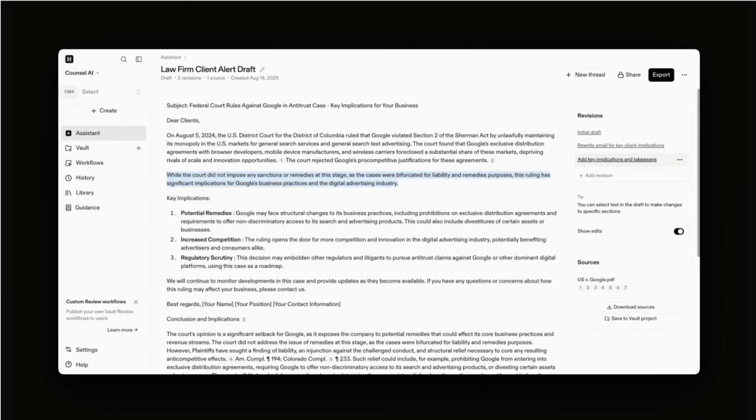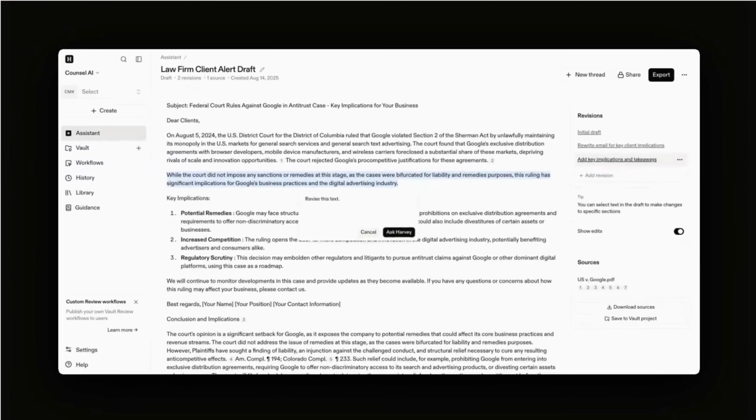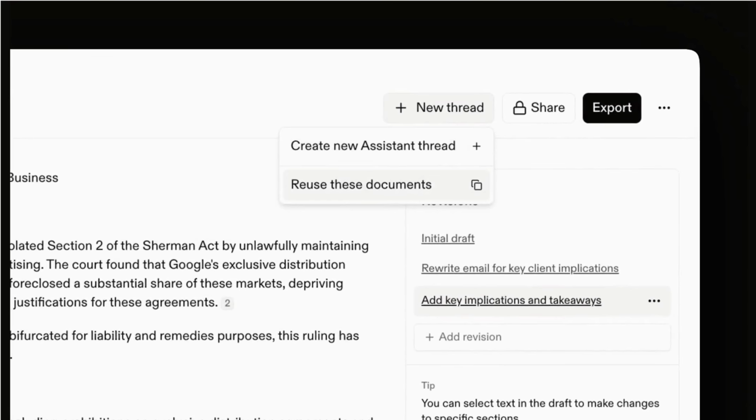Another effective way to use revisions is to target specific sections of the output. For example, you could highlight the portion you want revised, then ask Harvey to revise the highlighted text. This method allows you to refine specific parts of the output without affecting the rest, which is ideal for incremental improvements.